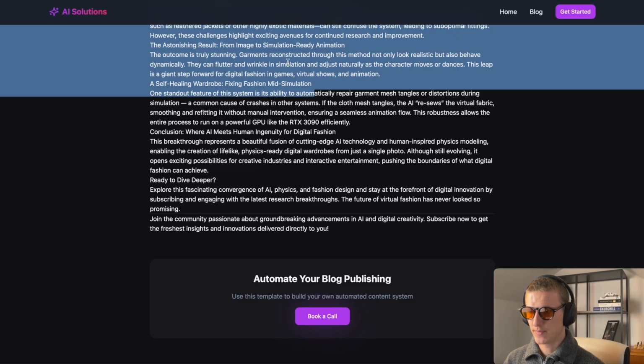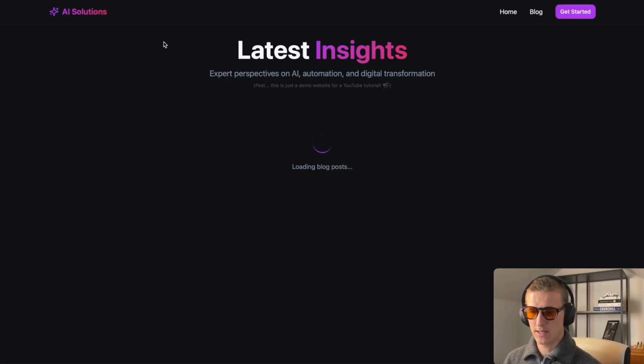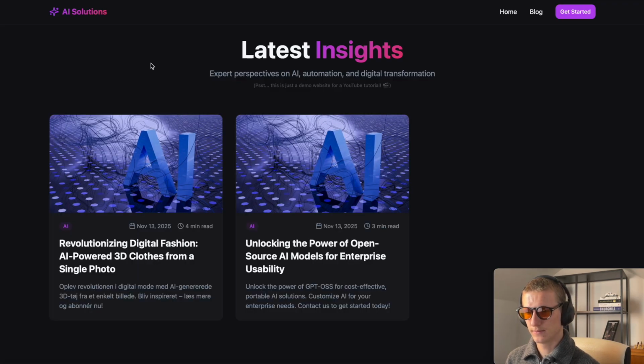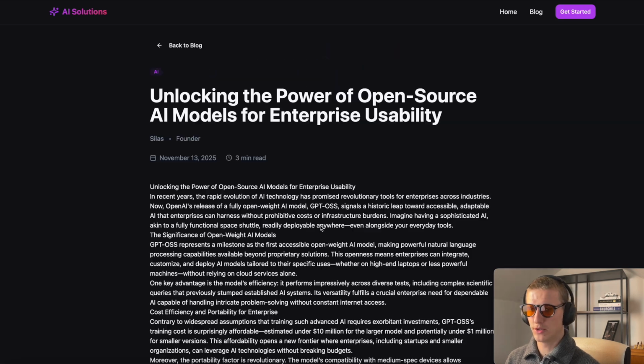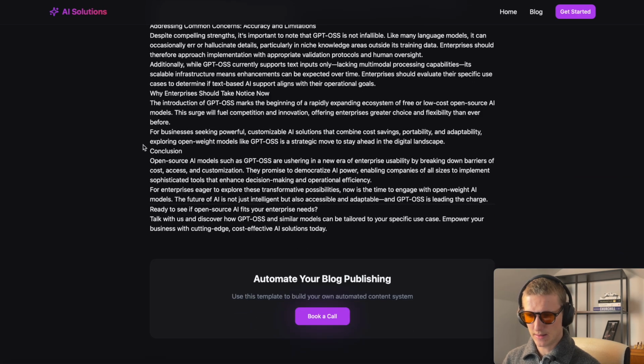And I will show you, if we go to this, this was the old one, and now let's see if the new blog post is here. There we have it, open source models for enterprise usability. And then you can read it here, and do you see the call to action? Talk with us and discover how GPT OSS or similar models can be tailored to your specific use case. Empower your business with cutting edge, cost effective AI solutions today. So that's pretty good.